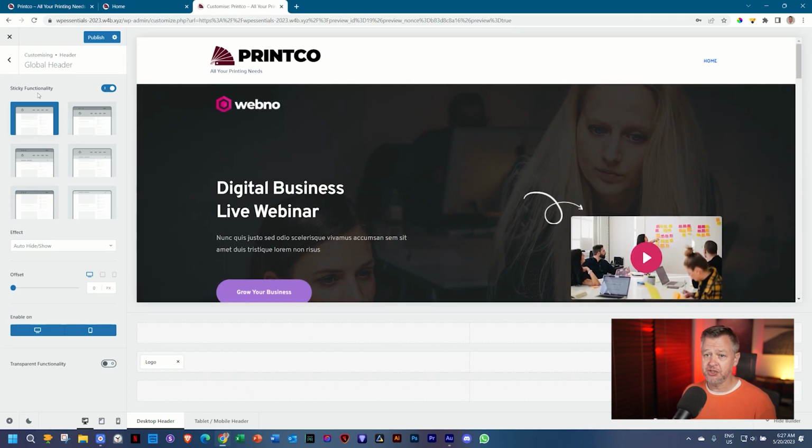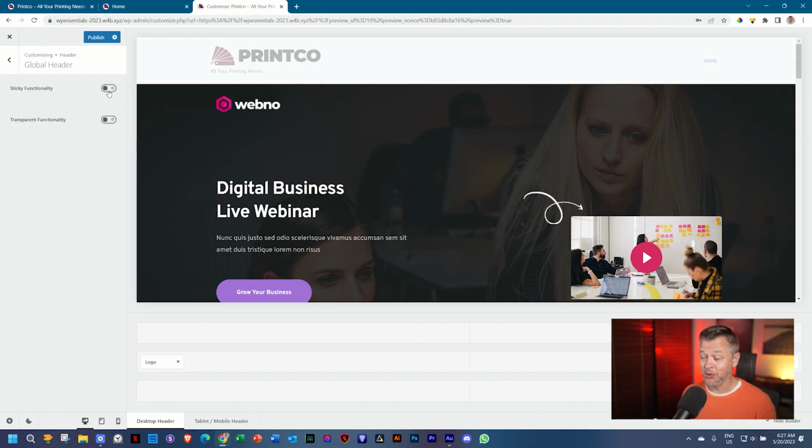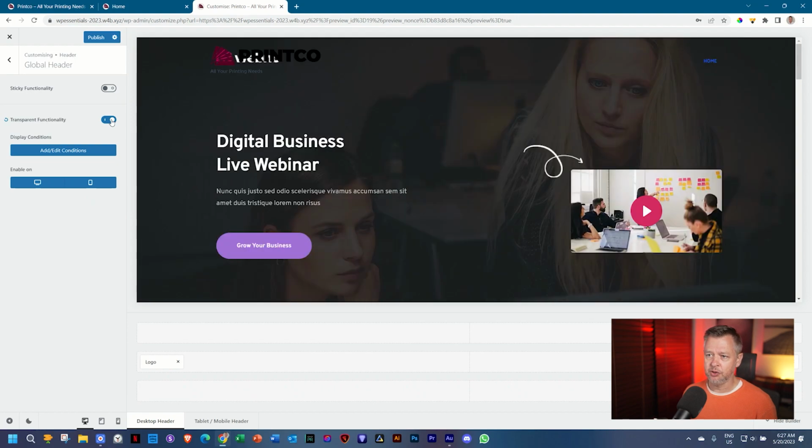We're not going to be using the sticky functionality, so uncheck that, but I may have piqued your interest and you may say, but I want to use it. Go ahead, try it out. Here we go, transparent functionality. That's what we want.